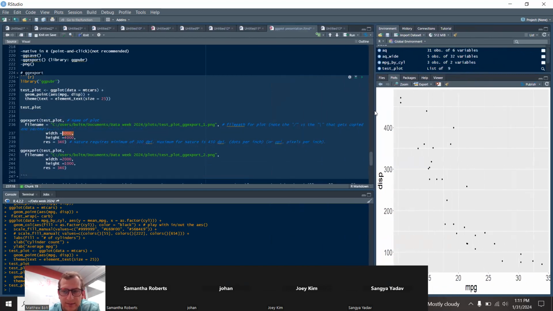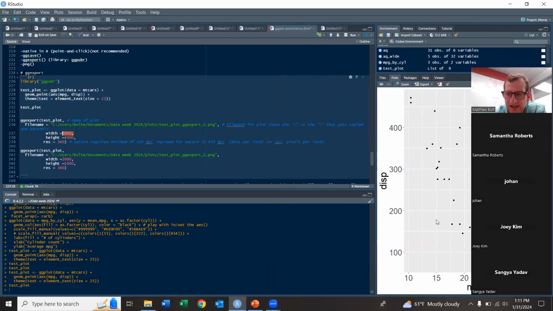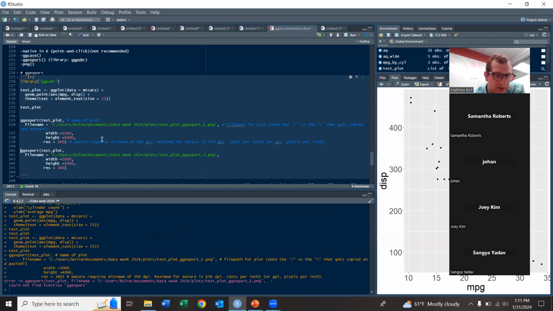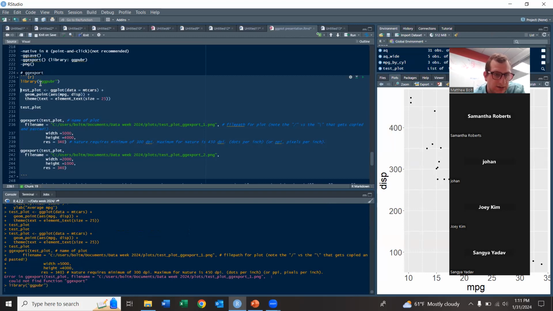Again, you're just going to be messing with this, trying to figure out the width and the height. And then resolution, the Nature Journal, like the biggest journal of all time, requires a minimum of 300 DPI, dots per inch. I think resolution is dots per inch. So I just put this at like 300 or higher. I don't know why I picked 340 for this example.